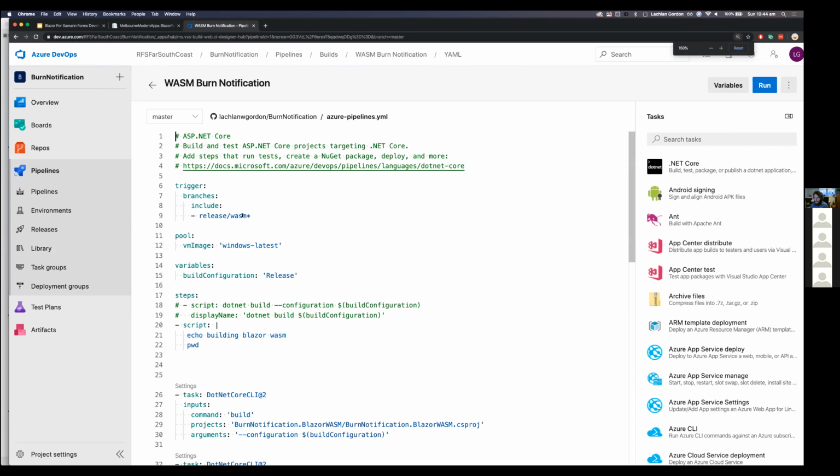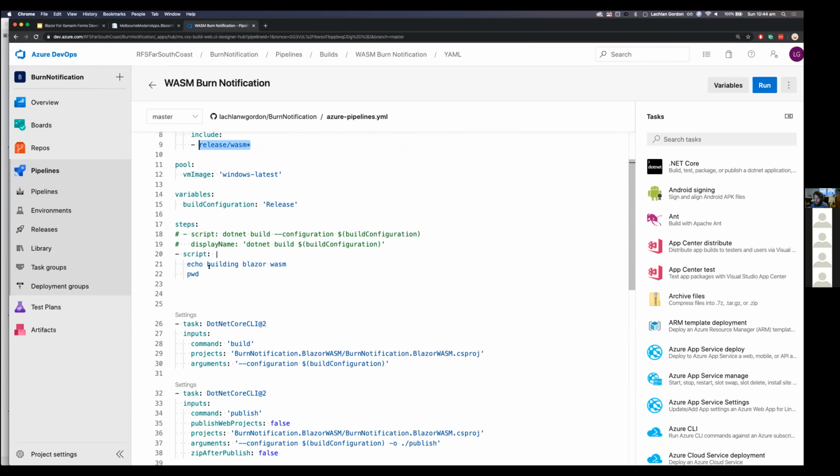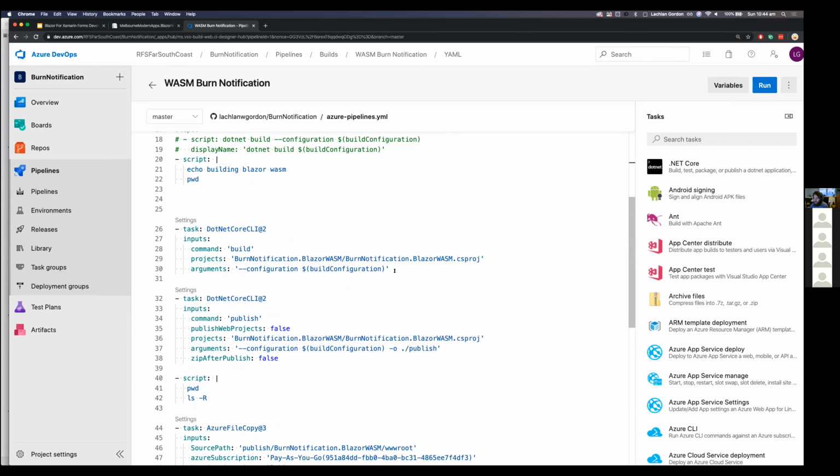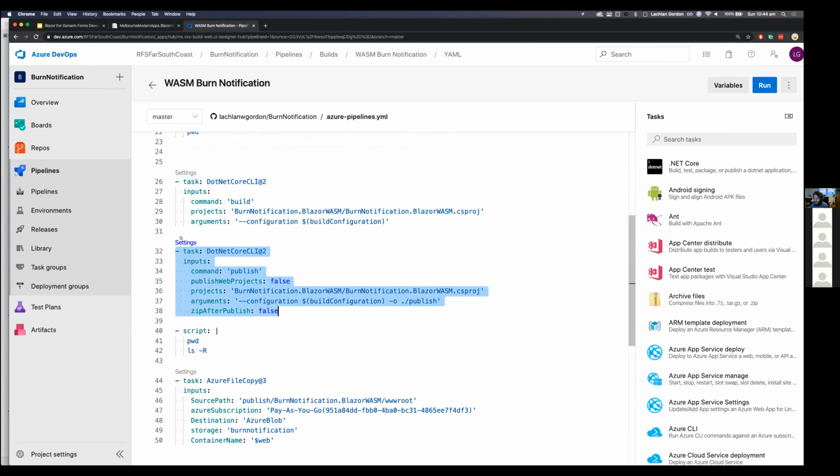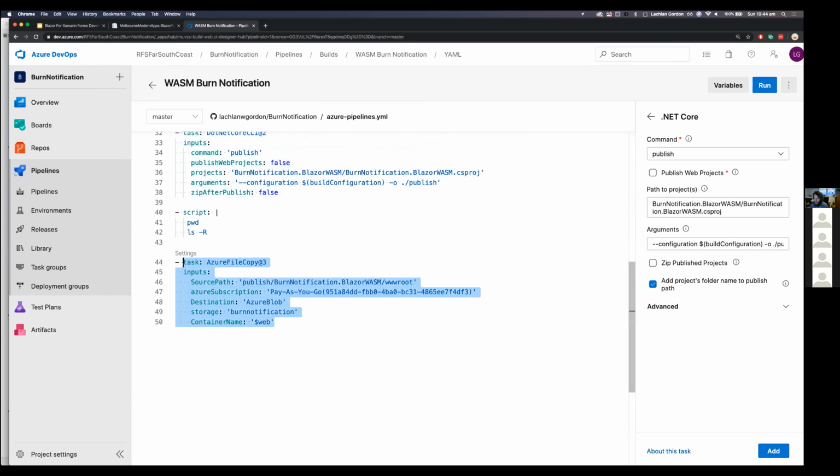So I've got it set that anytime I push to a branch called release/wasm anything, it will pull down my code, do a .NET Core build, publish, and then copy that up onto my Azure blob storage where I've got it hosted.